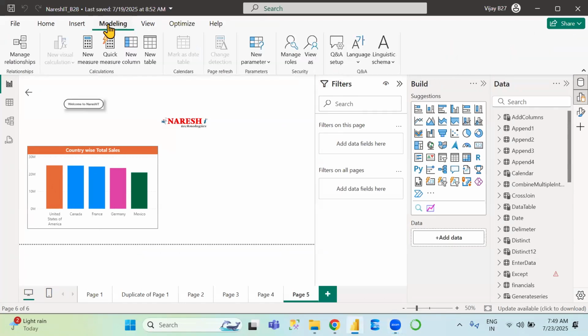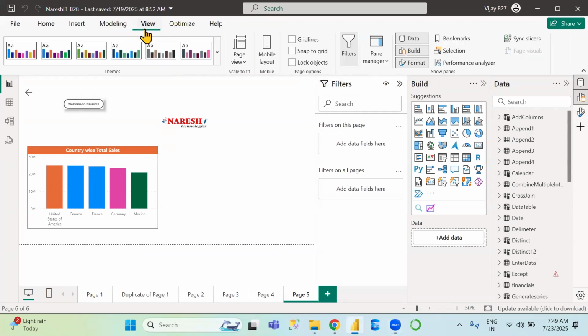We already discussed how many types of filters there are, but how it works, I will explain to you now. See here, in the filter pane, you will have different types of filters: filter on this visual, filter on this page, filter on all pages. These are the three different types of filters. What is the use of these three options?